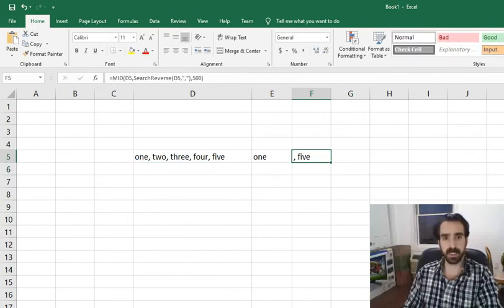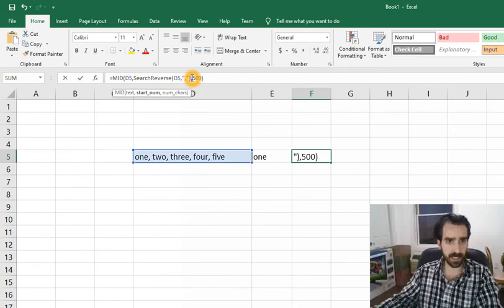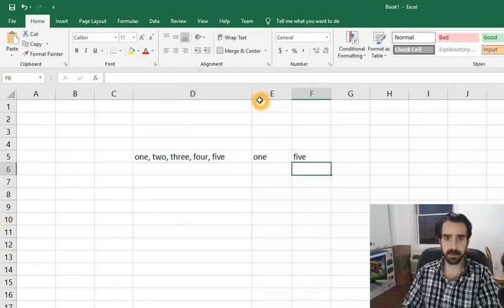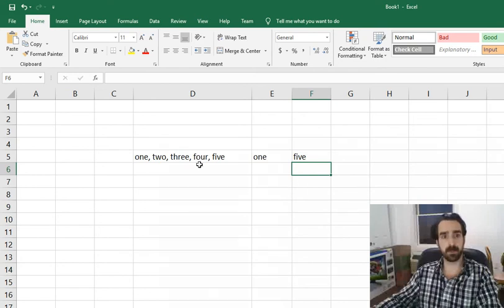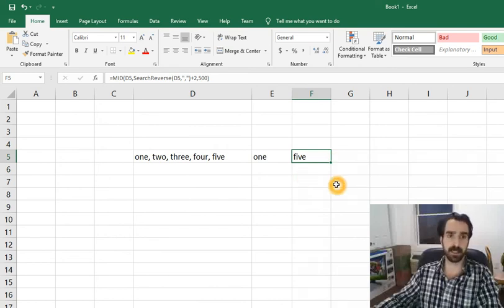Okay, well, we got a comma and a space and then a 5. That's because it's giving the position of this comma. So what we can do is just add 2, and we're good. And then if you were to have many hundreds or thousands of rows, you could just copy this all the way down and it would be great. Anyway, that is the custom SearchReverse function. I hope it helps.